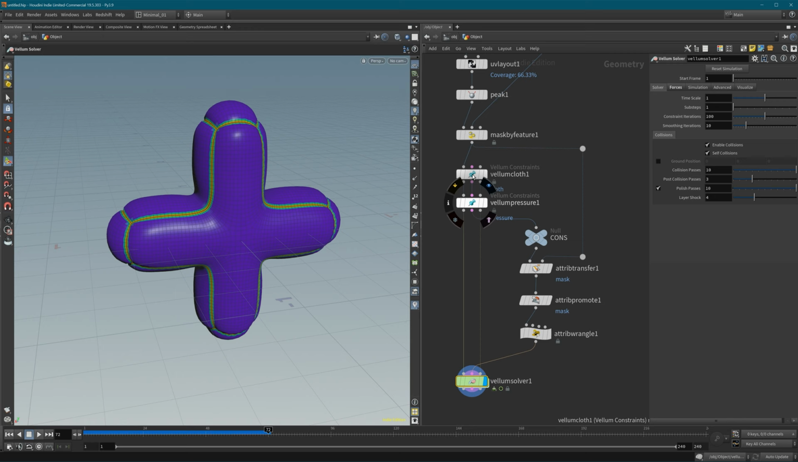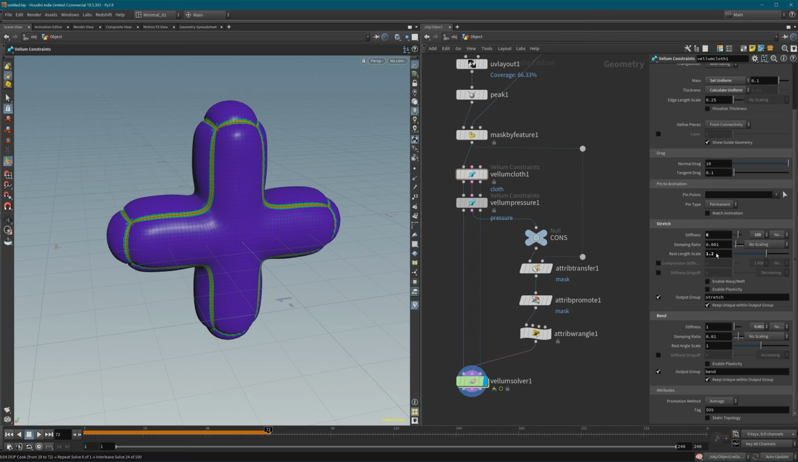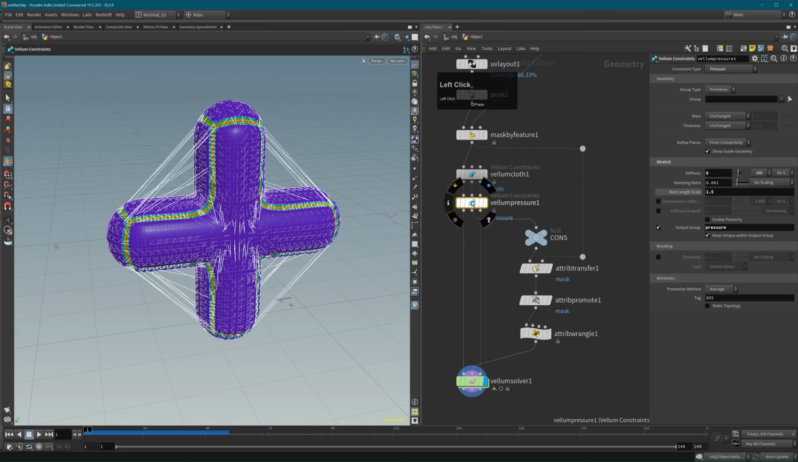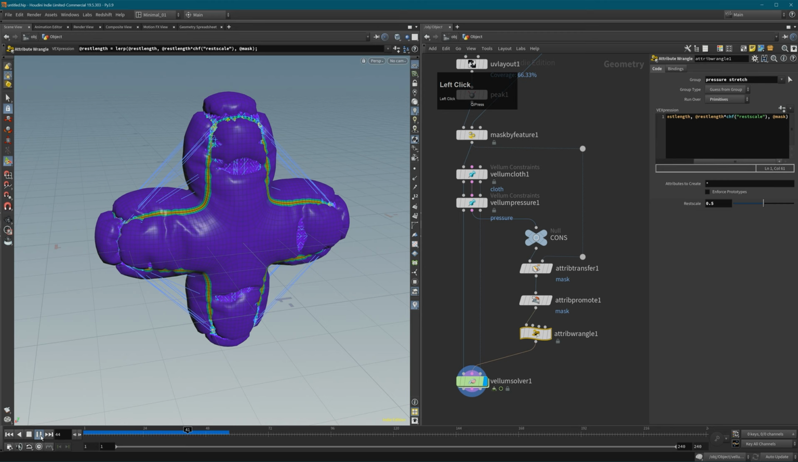So first of all, let's increase the rest length scale of the stretch stiffness to 1.2. And the pressure here is set to 1.2. That's okay for now, I think. Oops, now it's calculating, so let's end this. The pressure is set to 1.5, yeah, that's okay. And let's make sure that this is correctly assigned, yeah, it is. And now let's run this again. Let's take a look at what we have now. And you see, now I have what I expected.